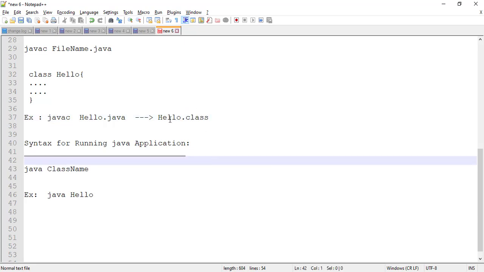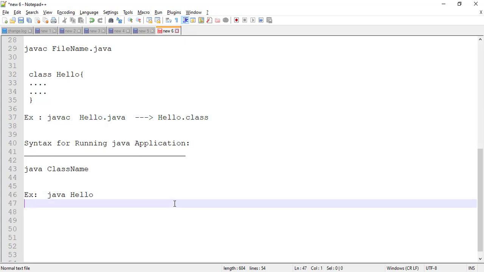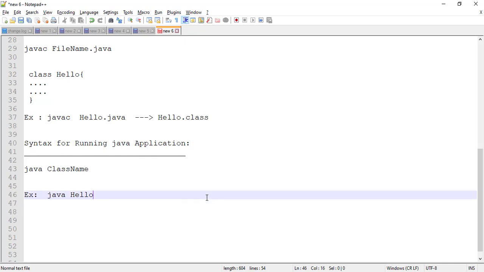Now in order to execute this one, you should call JVM, that is called java space hello. Let us try to see where we can write these Java programs. You can write these Java programs on any editor like Notepad, Notepad++, WordPad, or you can use IDEs like Eclipse, MyEclipse, and also NetBeans. But in the initial days it's recommended to practice through the command prompt and an editor like Notepad or Notepad++. Then once you're comfortable, go for the IDEs.